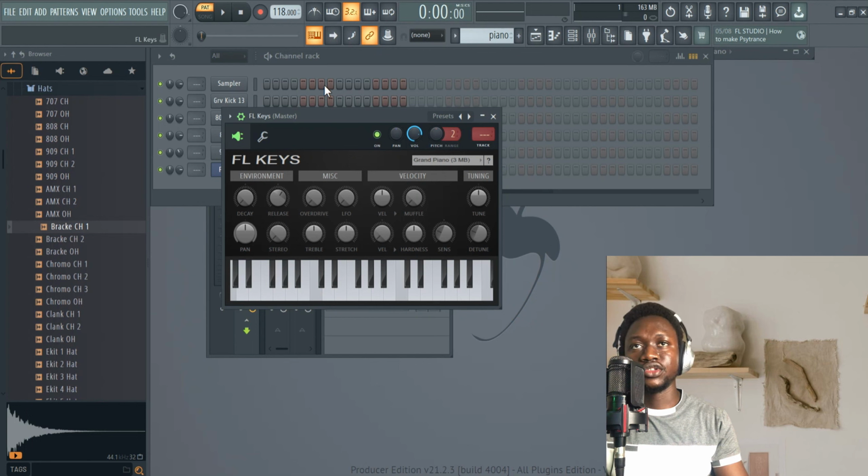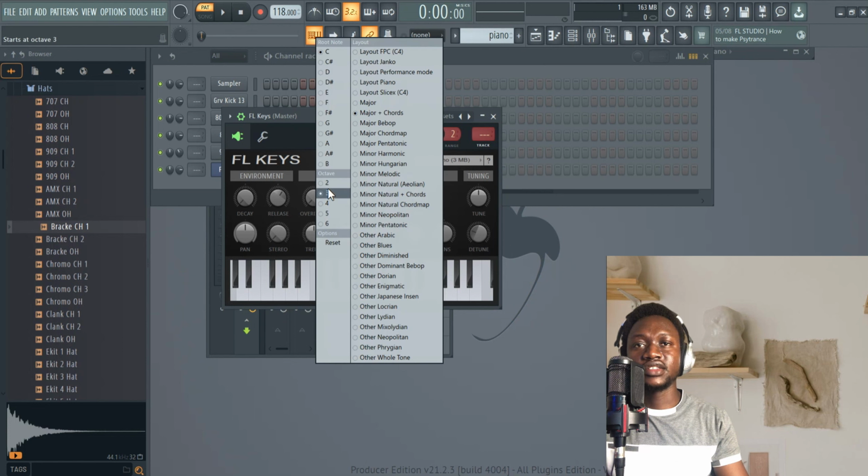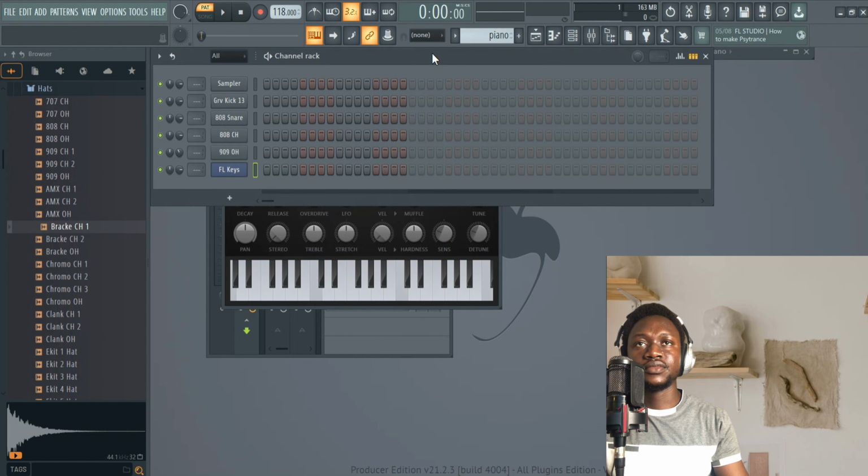But one thing I can do to make recording easier, if I come here, if I enable this, it says typing keyboard to piano keyboard. If I enable this, I right click, I can select the octave. I want the third octave, the root note is C. I want the major plus chords.